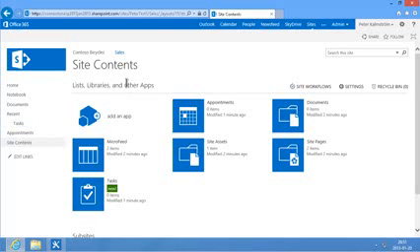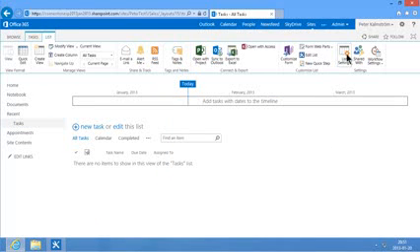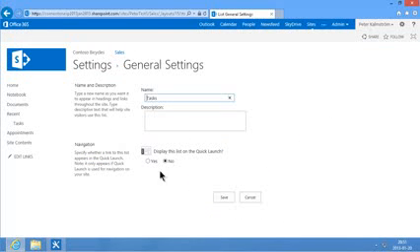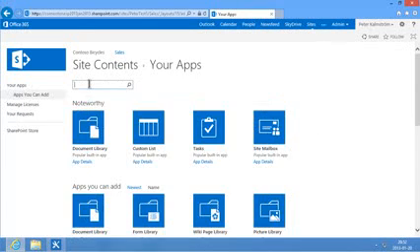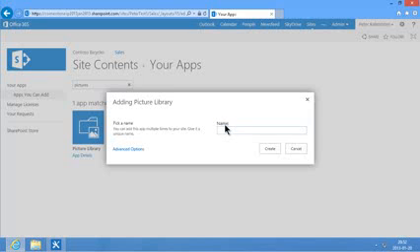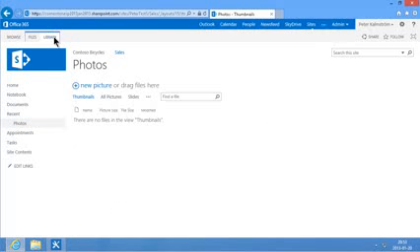There we have the tasks, and again I'm going to go in and change the settings so that they show up on the quick launch. And finally I'll create the app for sharing pictures. I'm going to add an app again. Picture library. So I'm going to create a picture library app and add that. I'm going to call that Photos. Create. And then I'm going to change that so that that shows up on the quick launch also.